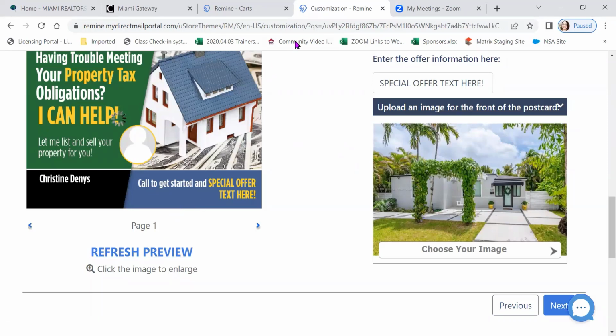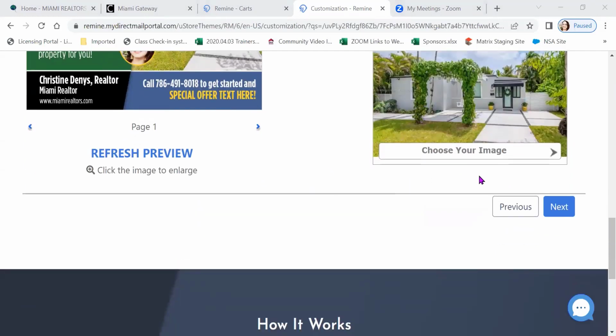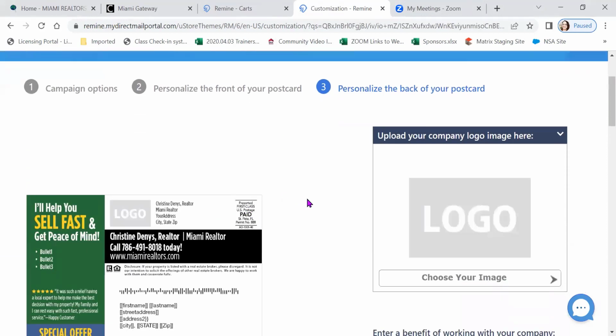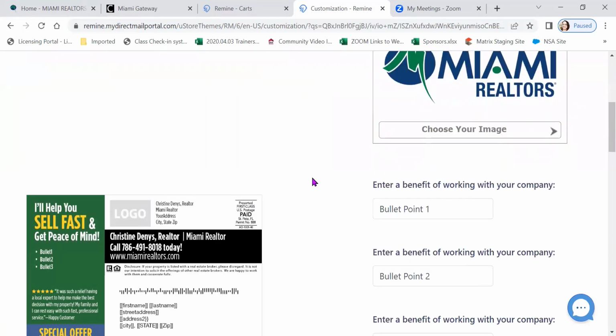Refresh my preview. Okay, and then I'm going to move forward. Next. Now I'm working on the back. What do I need in the back? I need my logo. So I'm going to choose my image. I've got it in the system.